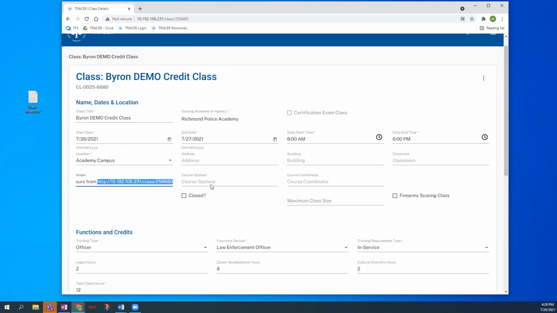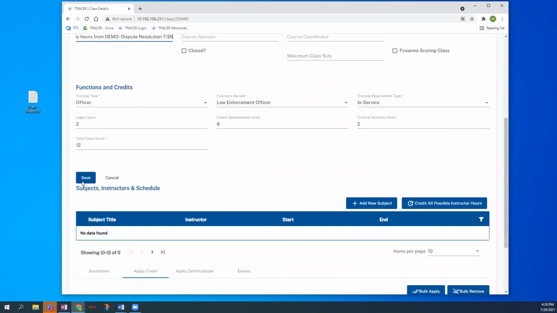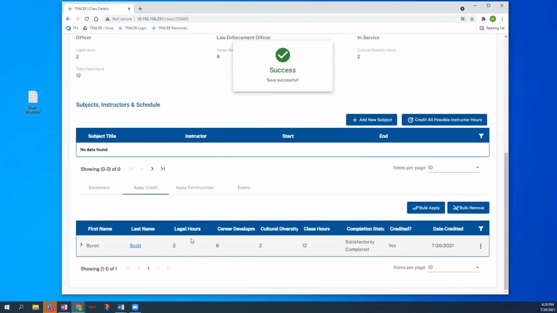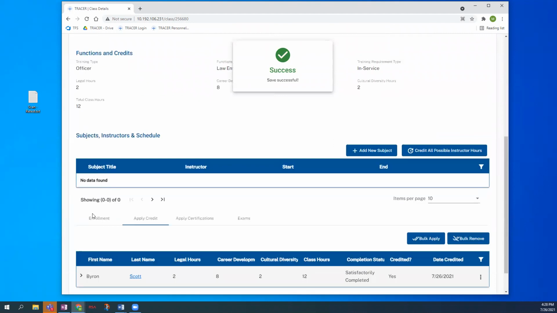I can just type the demo dispute resolution, just type the description, 726. I can leave any kind of notes in here that I want to keep for training purposes, tracking records. I can do that on the notes section on the class.